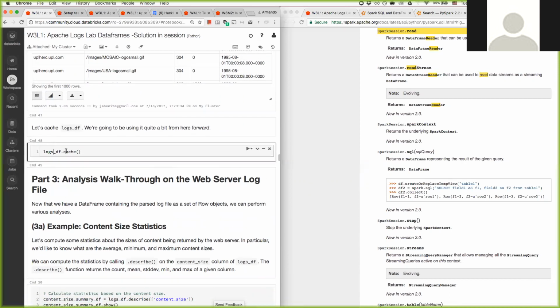Since we're going to use this particular data frame often, it would be a good idea to cache it, and that's what this line is doing. Any questions until here?